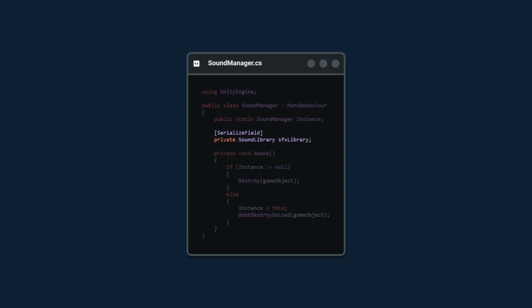Now we need a reference to the sound library. Notice that I am making this variable private, which means it will not show up in the inspector and no other class can access this variable. However, if I still want to see it in the inspector, I can add the SerializeField attribute. This in general is good coding practice.